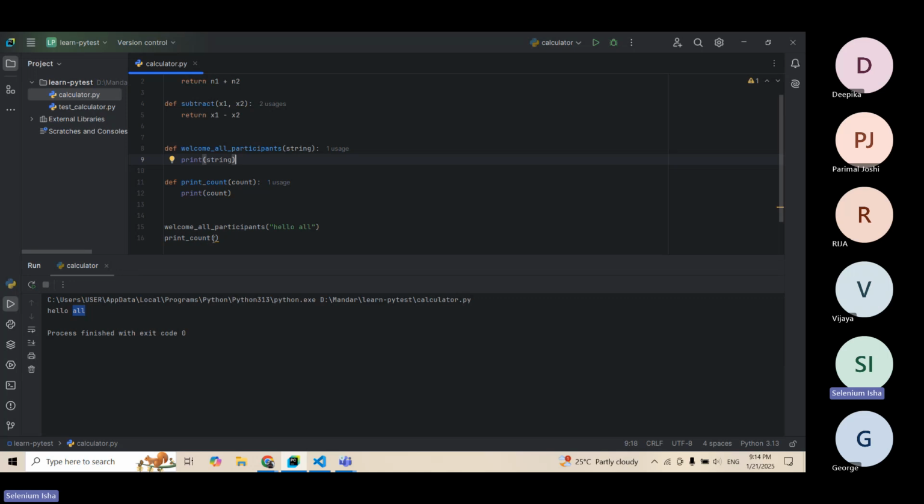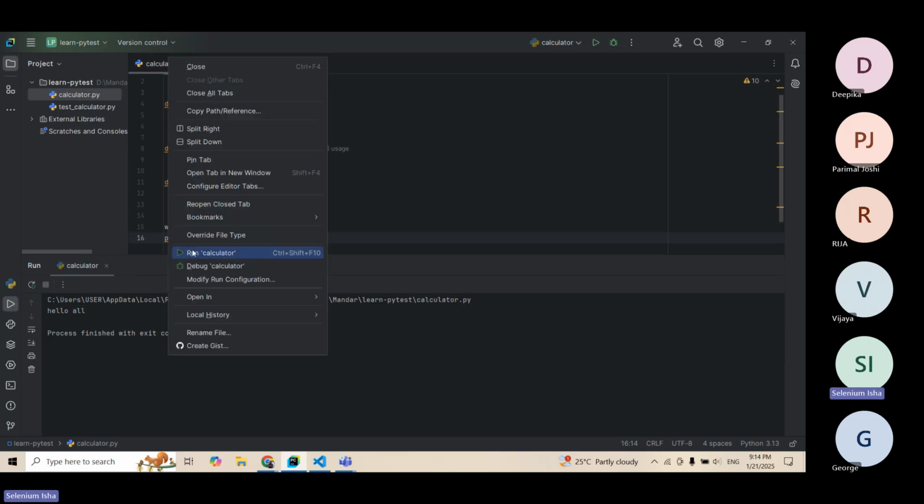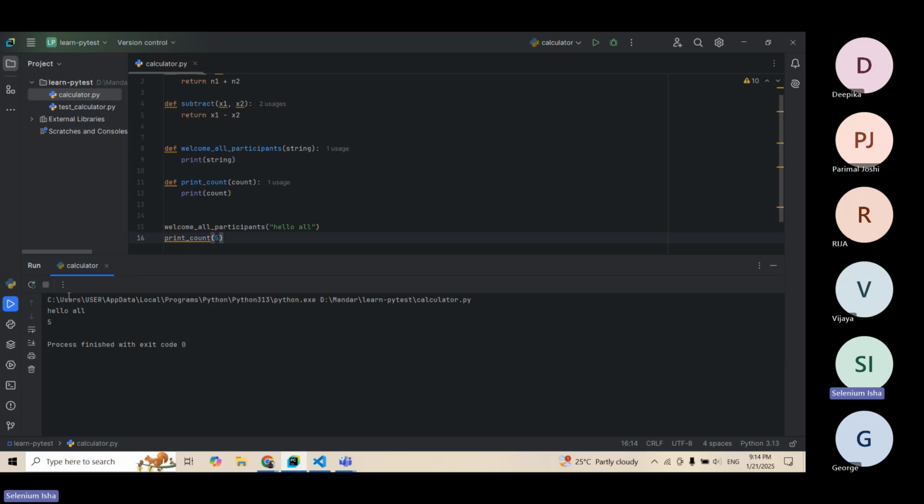And here we'll give the number of participants that currently we are on the line. So we'll just say 5. Save it, and then we'll just run the file. Run calculator. You see, here you have printed the line number 1, line number 15 function call has happened, and on line number 16 we have printed the count.